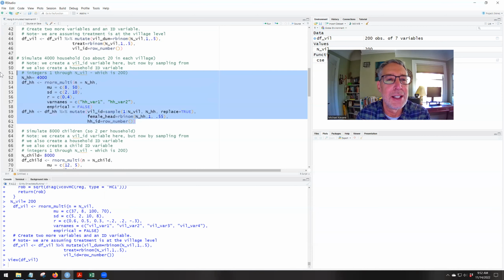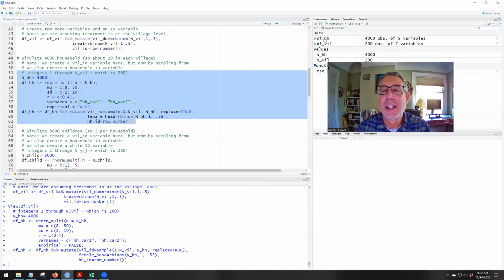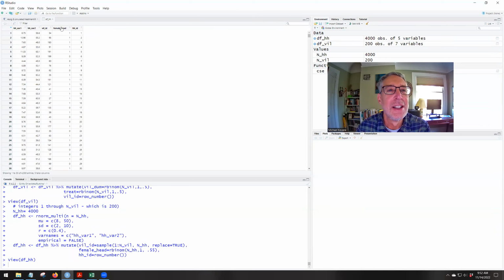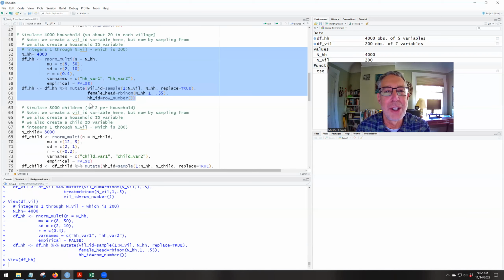So we go ahead and create this. And now we have 4,000 observations for these households, right? The household ID, female head, the village ID that they're in, and then the two household variables. So we've got 4,000 households.